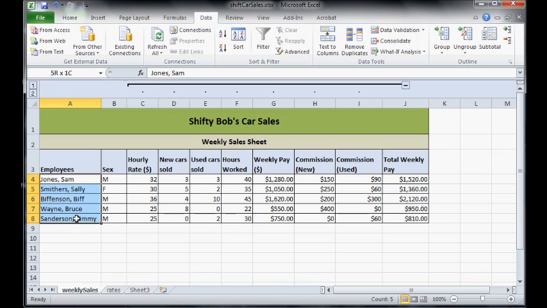So instead of it saying something like B4 to B8, for example, it instead says employee names. Okay, so that's kind of useful.